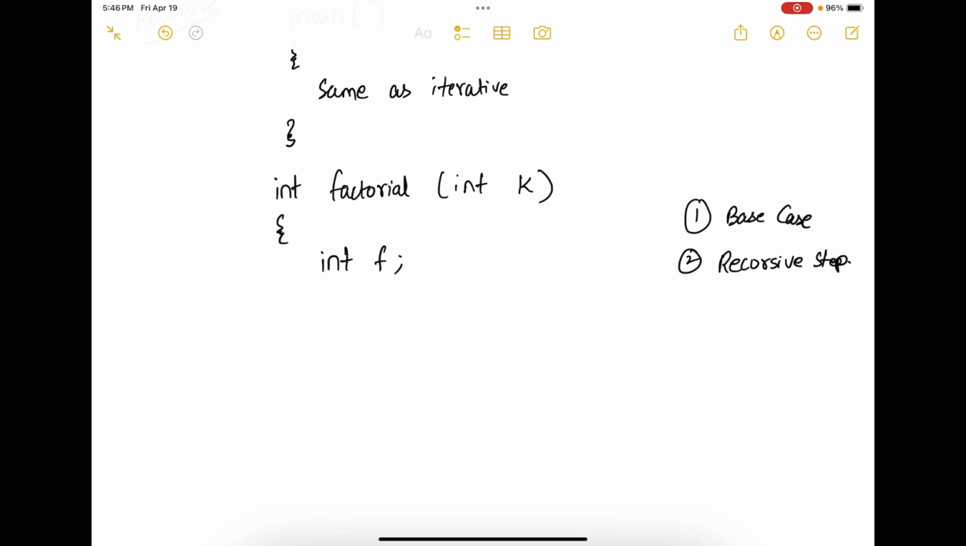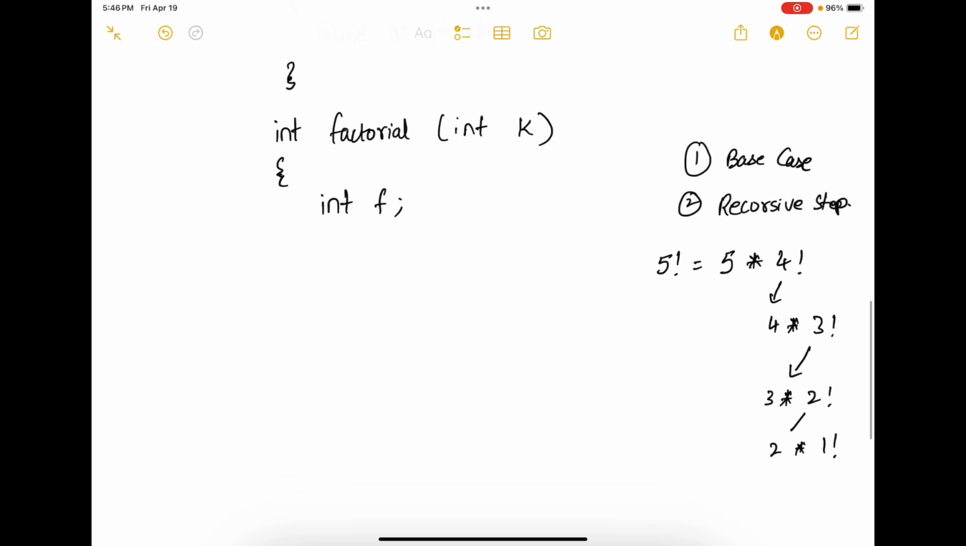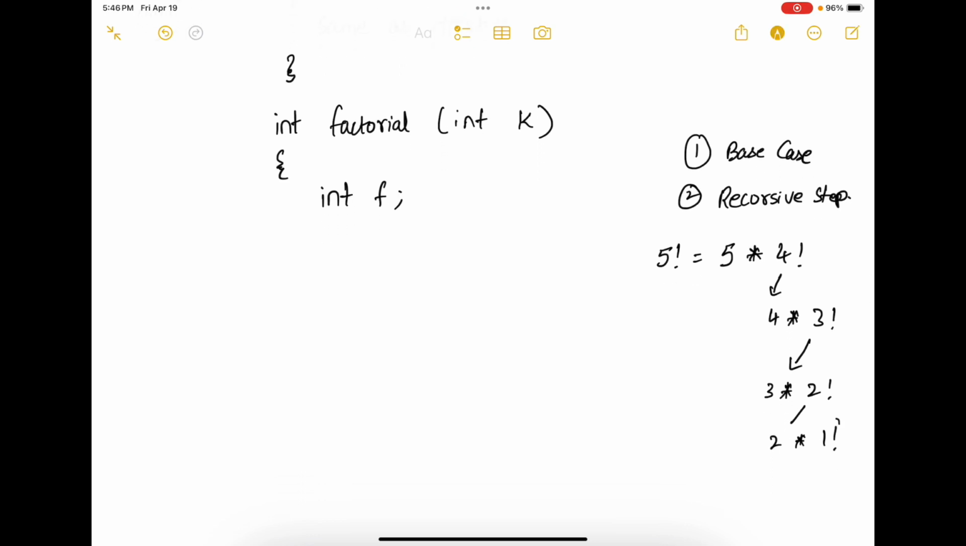So to help you understand this more, let's take 5 factorial, which is 5 times 4 factorial. Again, 4 factorial is 4 times 3 factorial. 3 factorial is 3 times 2 factorial. 2 factorial is 2 times 1 factorial. Now, as soon as you reach 1, that is where you stop.